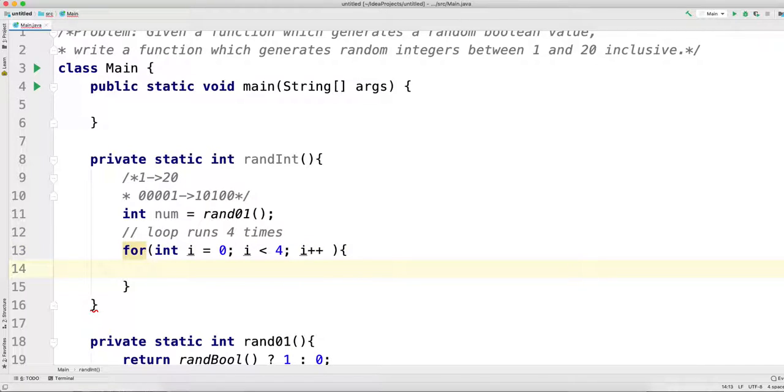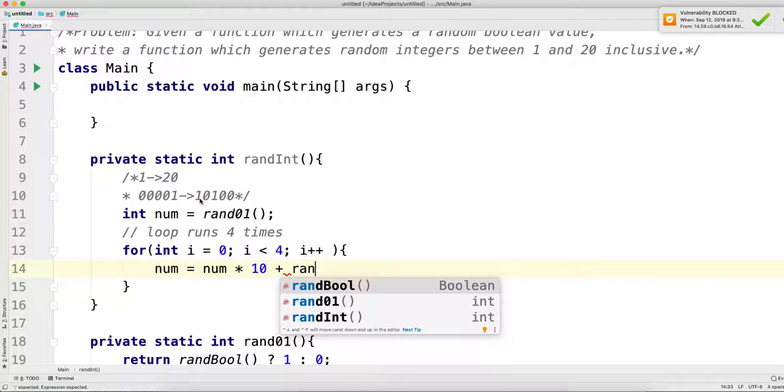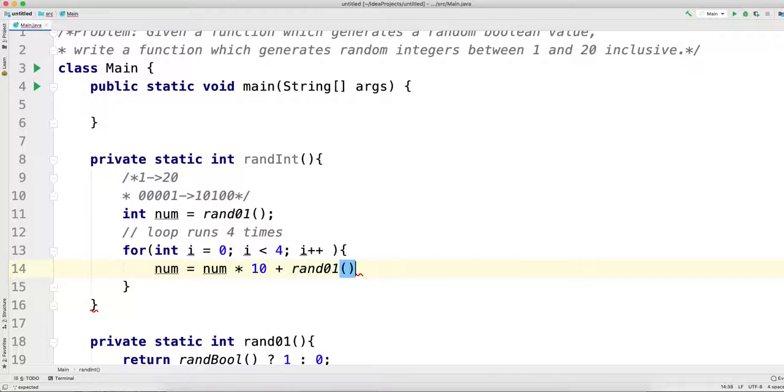So what we can do is num times equals 10. So when the loop runs for the first time, that is when the value of i is equal to 0, num equals this number times 10 plus this number. Again, a random number.